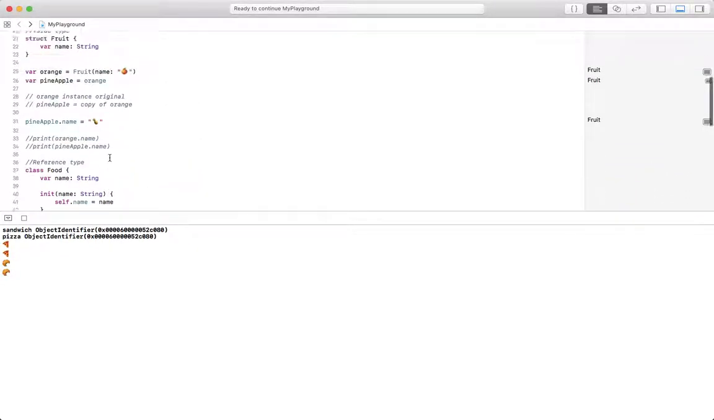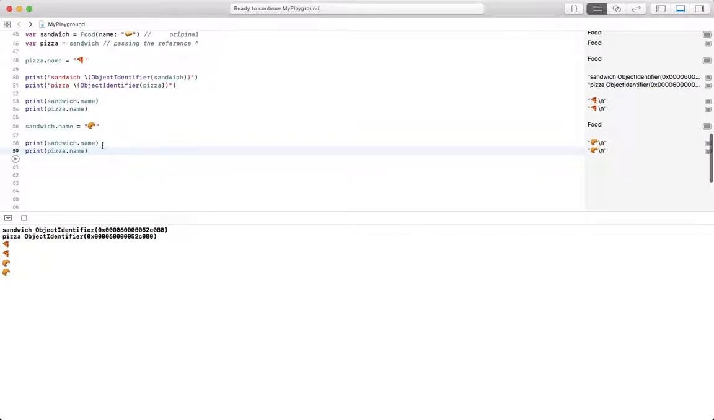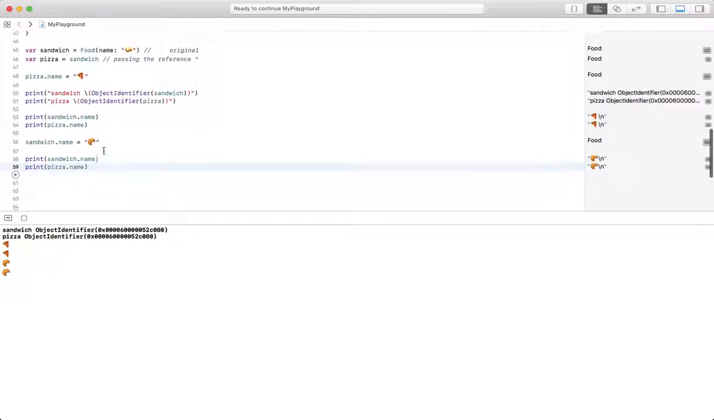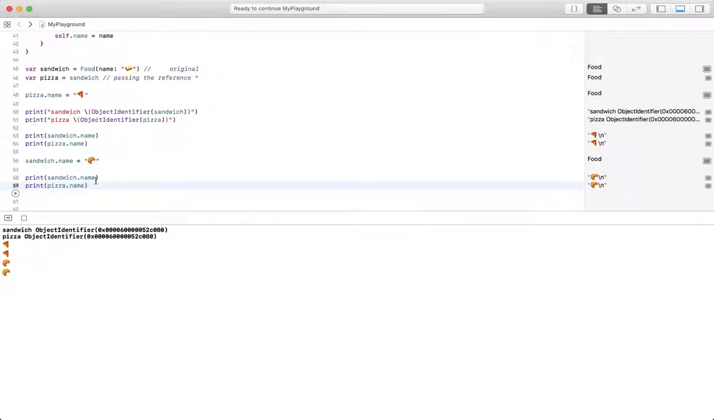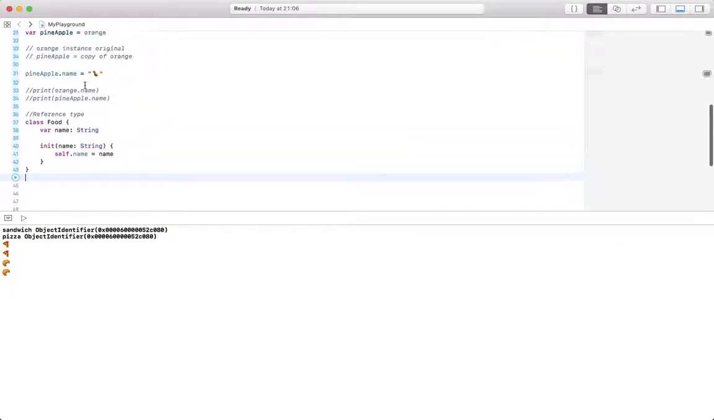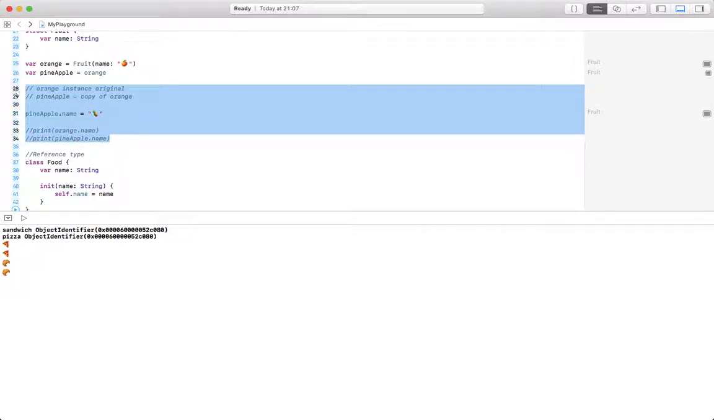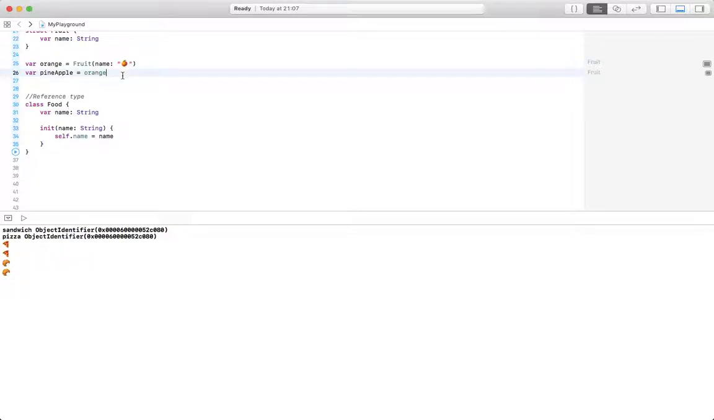The same thing happens when we pass reference types and value types. When we pass value types to a function, it will pass a copy, and when we pass a reference type, it will pass the reference to the address in memory. So let's see. Let's delete this one. Let's delete this instance also.